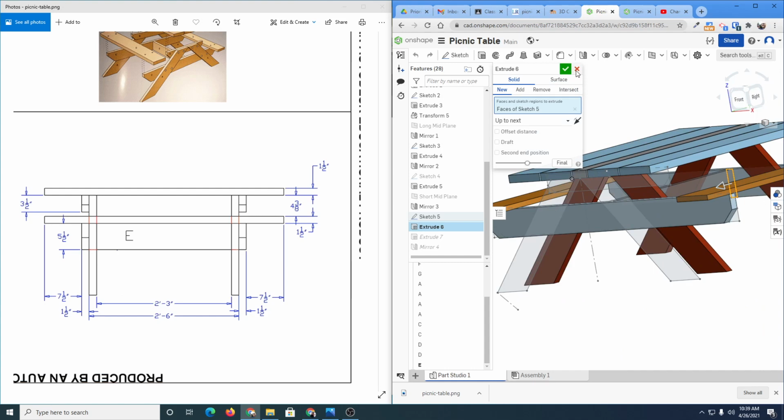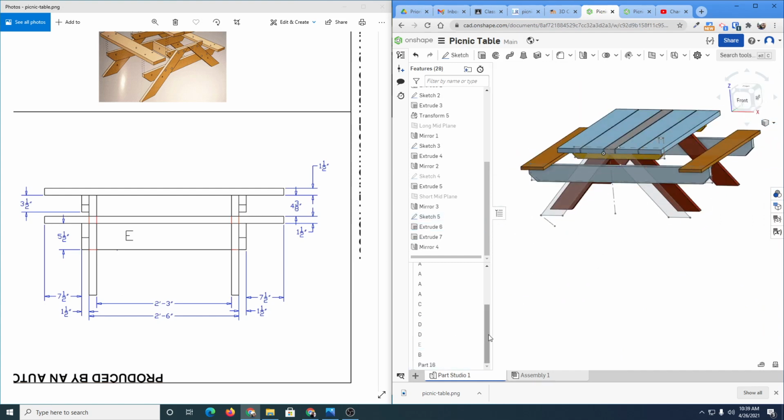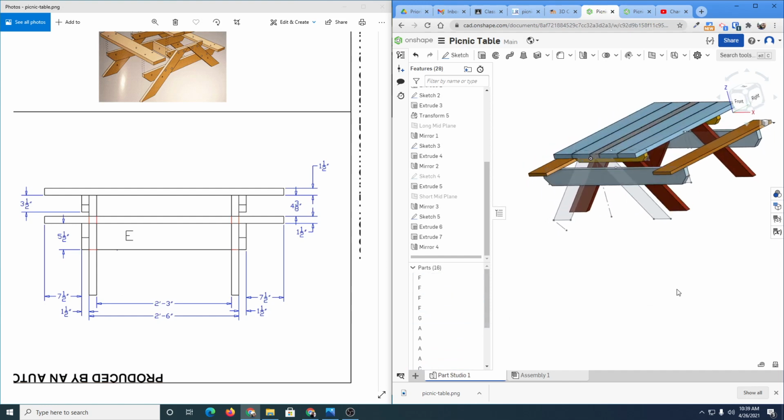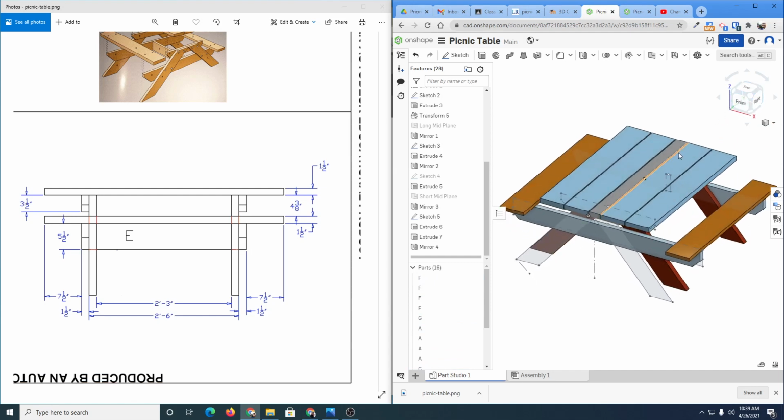And that's how you're going to build this picnic table out of individual parts. And that's how you're going to end up with 16 individual parts. There are great uses for this. This is a great way to model things. However, there's another way. And we're going to look at that in the next video for the next drawing.